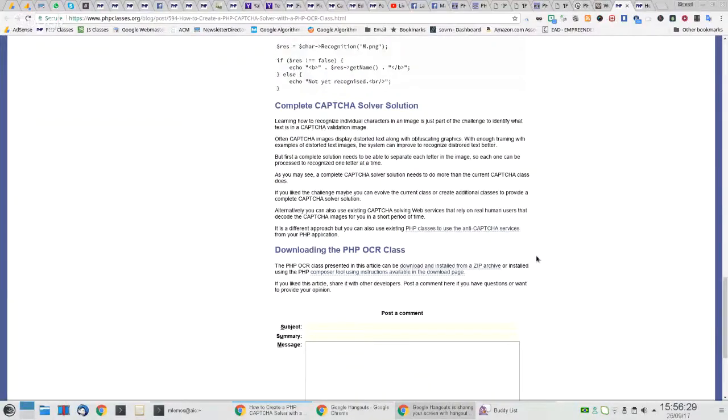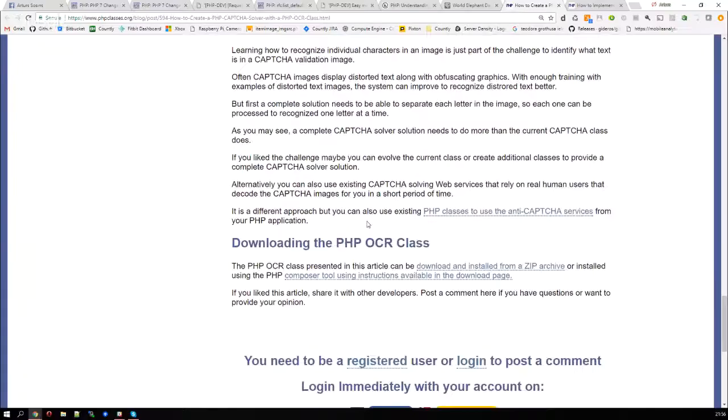Yes, in theory. Anyway, the article ends with some explanation. This is not a complete captcha solver solution because we also need other parts, but it could be a good start. Yeah, this is great.